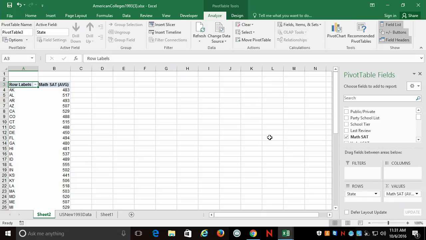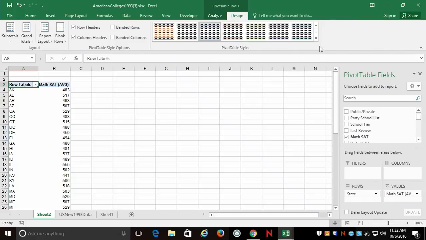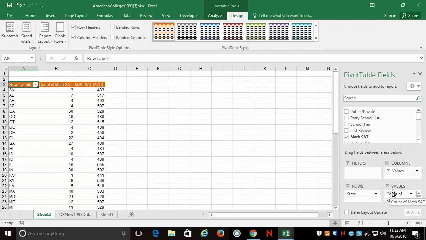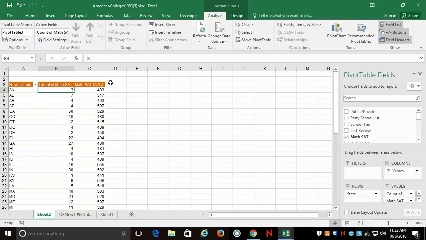I think I told you to pick a style, so pick a style. And I think I asked for a count, so let's throw a count in there as well. So I'm going to drag math SAT there. And while I'm at it, I'll change the title to count, or just say number of schools.